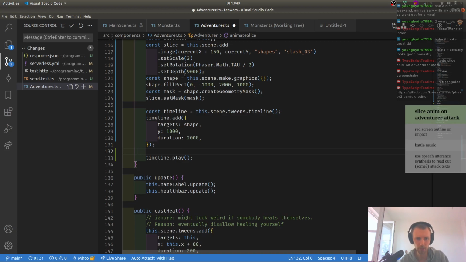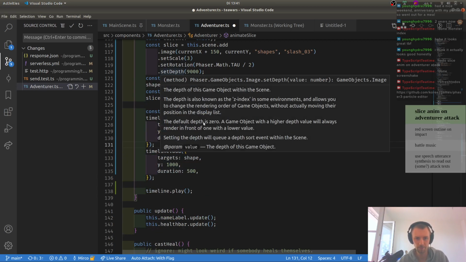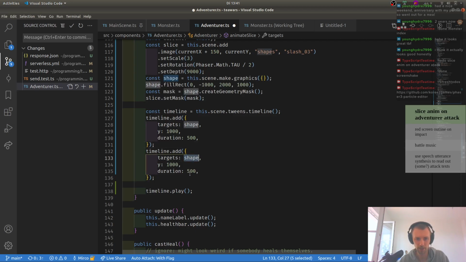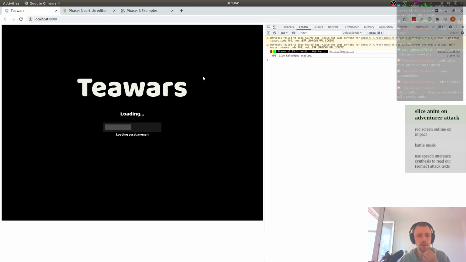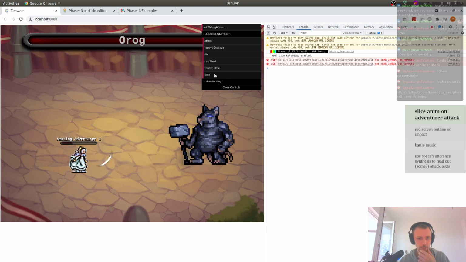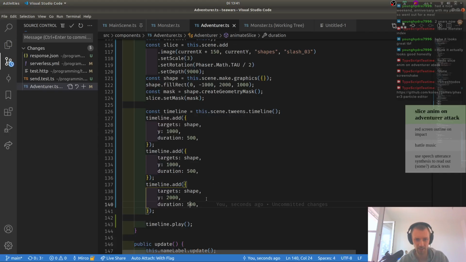So I probably want to have it slightly faster, however. So I probably want something more like half a second. Then I want to basically do nothing for half a second maybe. And then I move it down by another 1000, say. And this should give us the effect that we want. There it is. Look at it. It holds a bit too long.